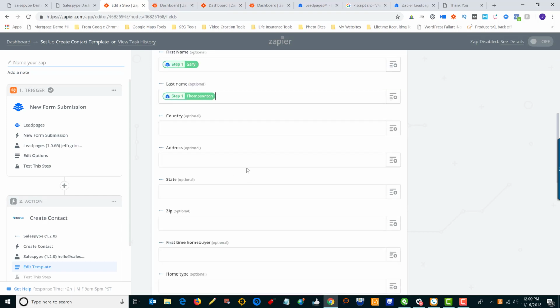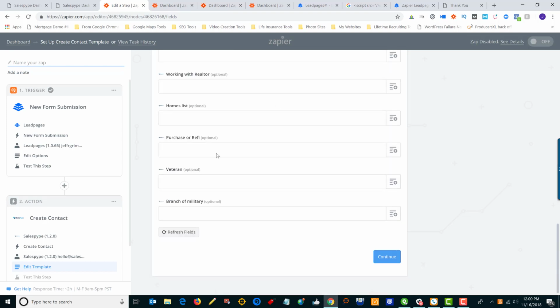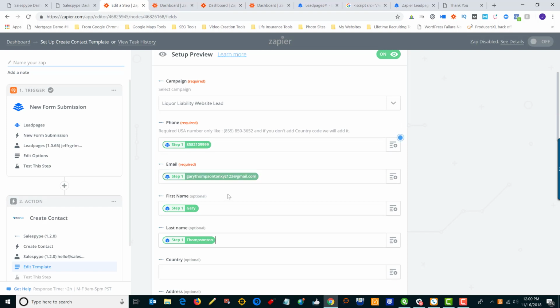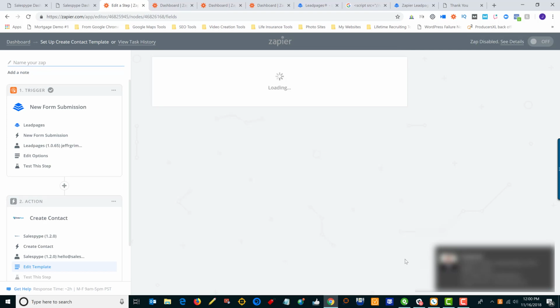Now there's a lot more fields you can use. If you had this data on your LeadPages form, SalesPype can accept this data. But the most important stuff is right here, your first name, your last name, your email, and your phone number, because this is what really triggers campaigns. So this is all I need in this particular example. So I'm going to scroll down and click continue.